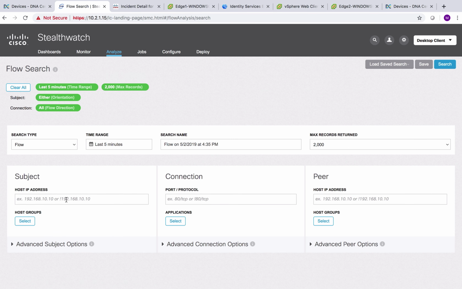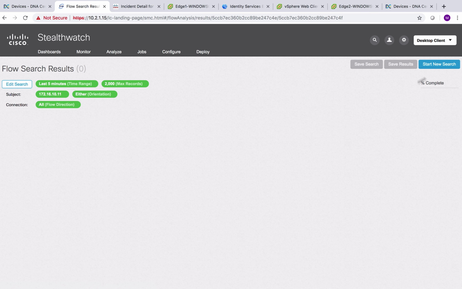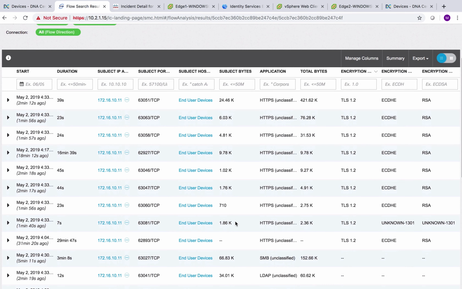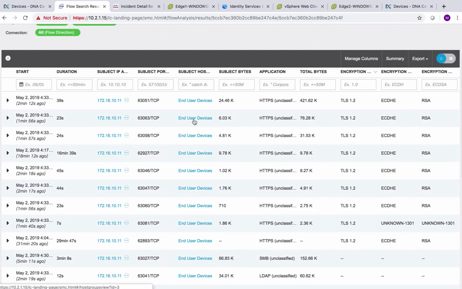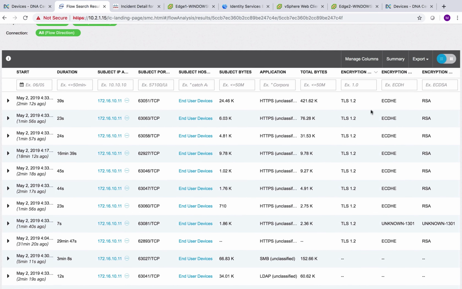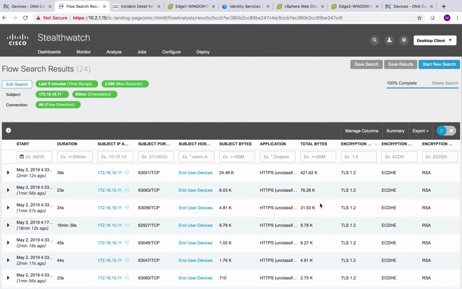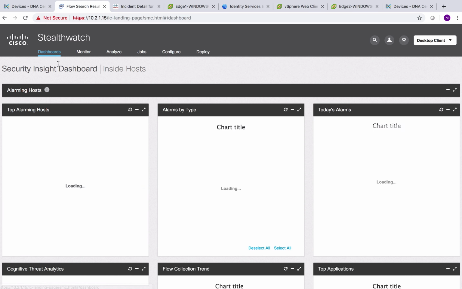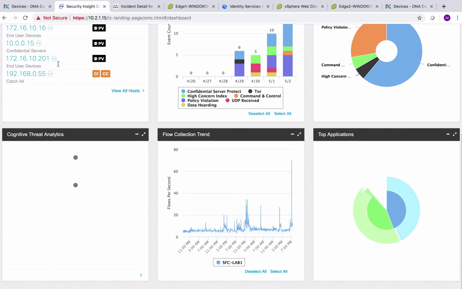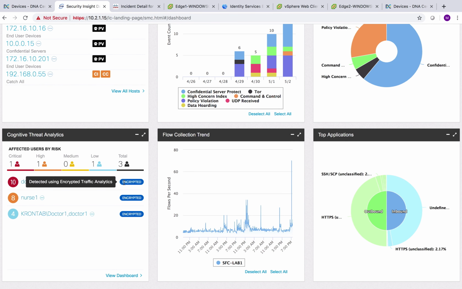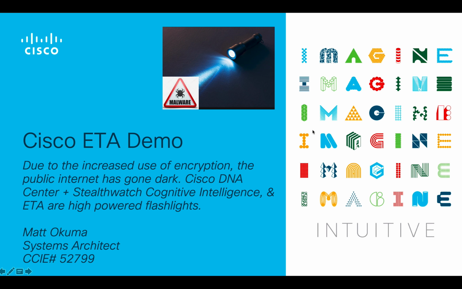Just to show you what this looks like, I'm going to do a flow search on just that specific IP of that client. And what you'll see is I'll expose all the encrypted fields now in that flow search within StealthWatch, just proving that we are actually seeing into the encrypted traffic. As you can see over there on the right, you can see the TLS version, the encryption type, etc. All the encryption attributes, which we can now see in the flows themselves. Going back to the network security dashboard, just showing that we now have this new section, that bubble that says detected using encrypted traffic analytics.